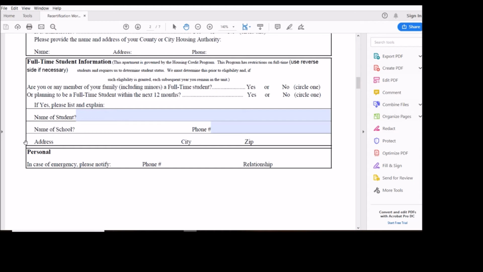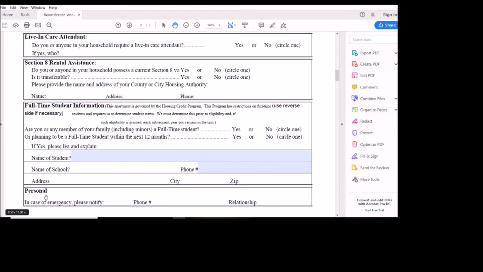And then we're done with this part. But if you have questions about any part of this, please reach out to us so we can give you further instruction or clarification. And then right here where it says personal, in case of emergency, please notify. So make sure that we have a personal contact for emergencies, their phone number, and then the relationship.